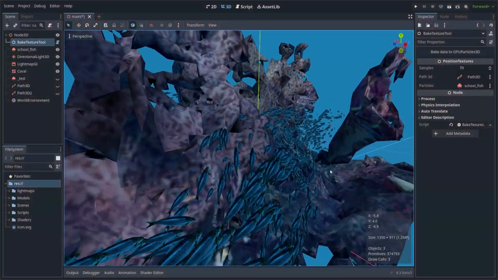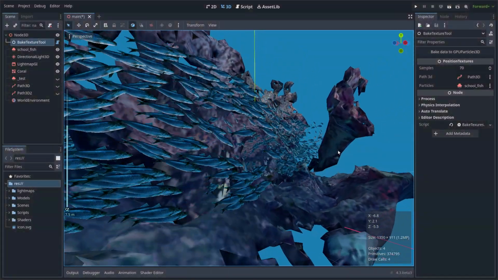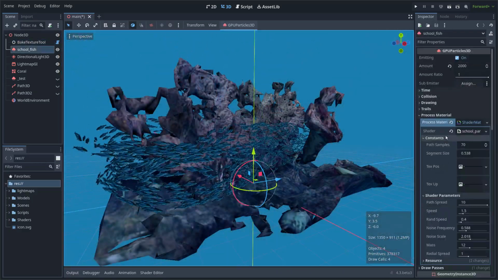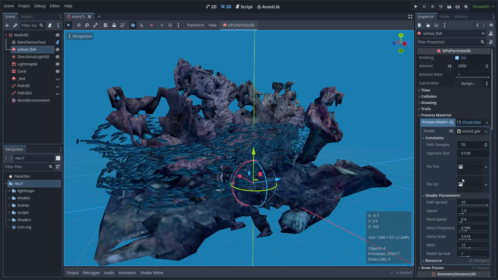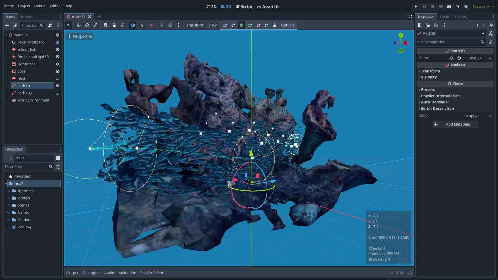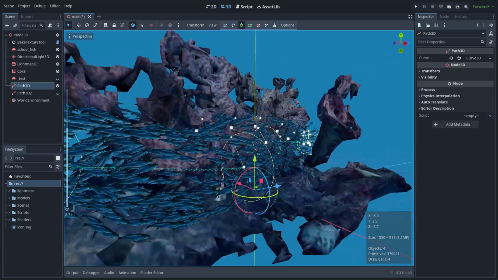This is basically what I have tried to achieve with particles, is to be able to move them through a path. For that, I use position textures. These textures are generated from GDScript. For example, here I have two paths and I am going to bake the position textures for path number 2.